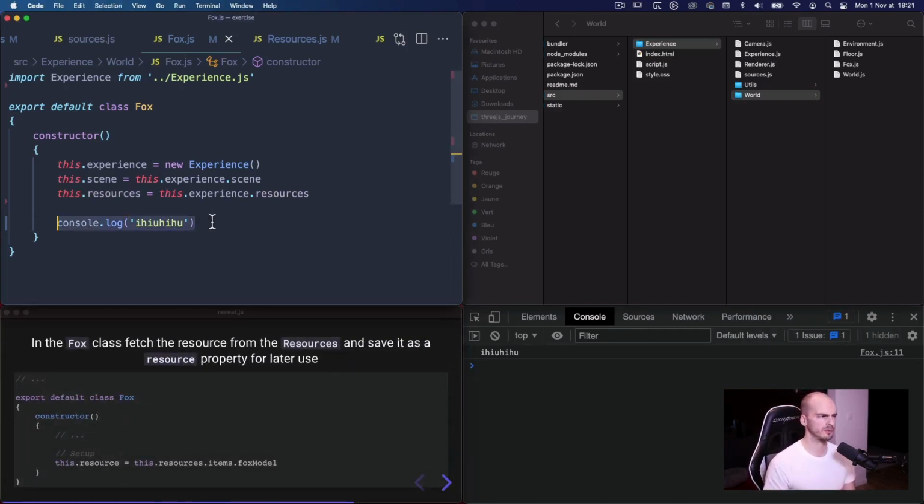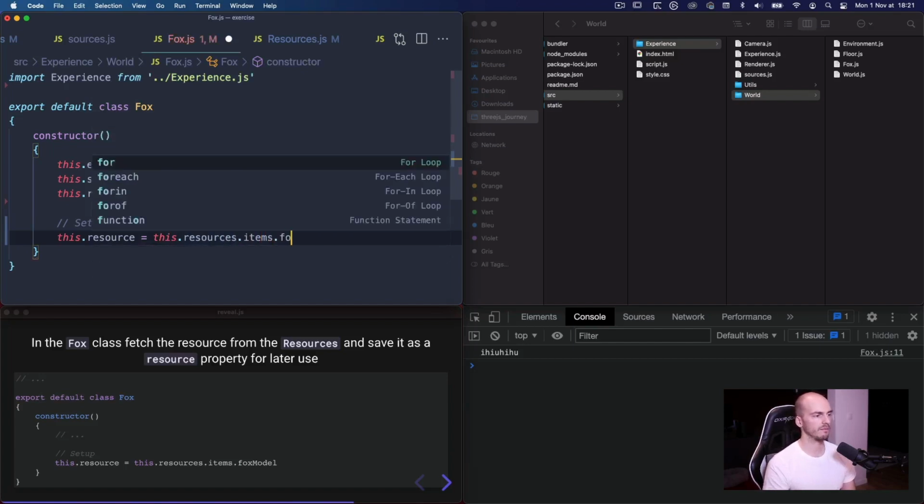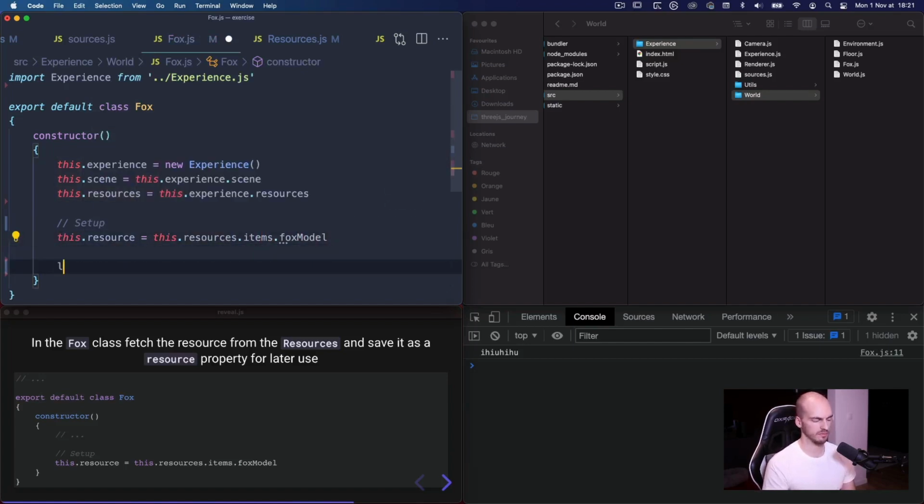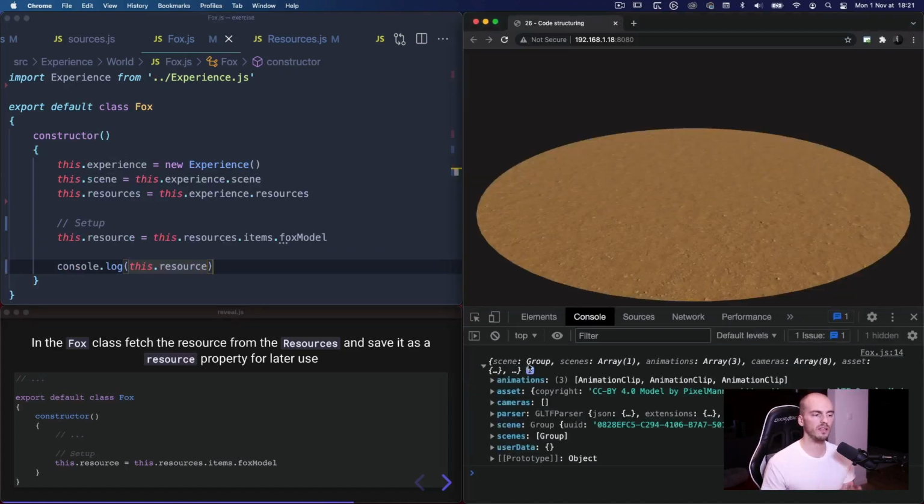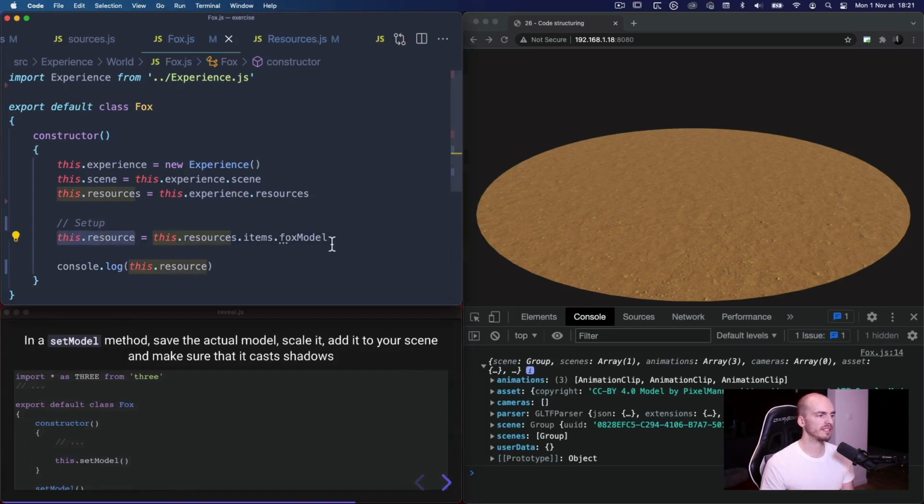So first, we need to retrieve the actual resource. Set up this.resource, singular, equal this.resources. So that's our resources class, items, Fox model. It's the name we chose. We can log it to make sure that it's fine. Yes, it is. This is the GLTF that we loaded. Inside we have animations, asset, camera, scene. Remember from the GLTF lesson where we load assets. Okay, great. Save this one in a property because we are going to need it later.